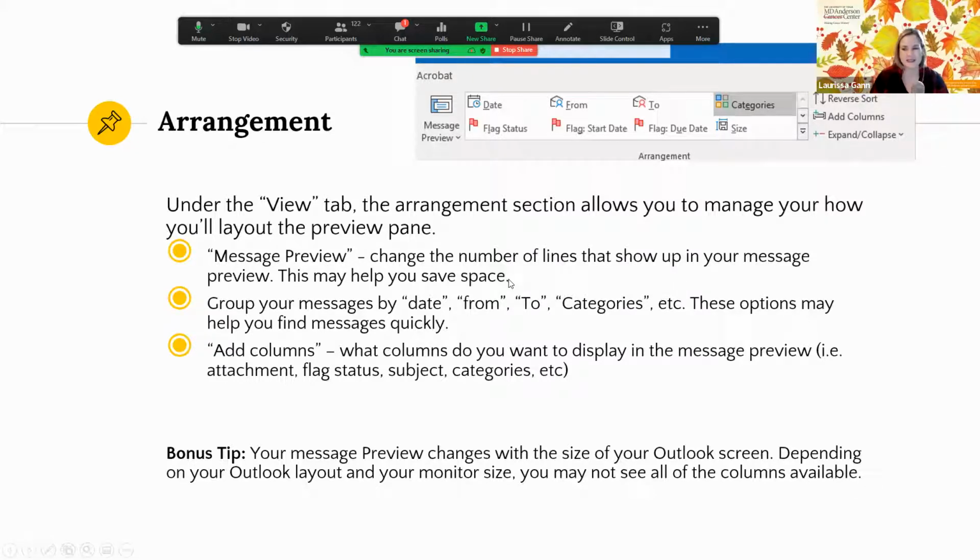You may not need to see a preview of the message. You may just need to see the subject line there or the title. You can group your messages also by these different categories. So date, from, to, your actual categories. And these can help you find your messages as well. So if you know you flagged it, you could organize it by flags and those would pop up to the top there. You can also add columns.